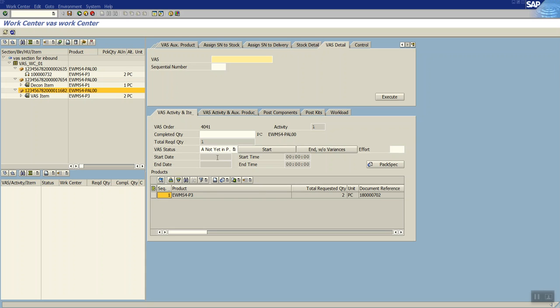Here I'm just starting this service, and I'll capture how much time it took for performing this entire activity. And in the other tabs we can see the packaging material. This is the packaging material I am consuming for performing this value added services activity.